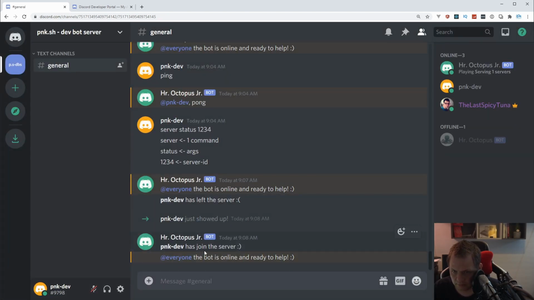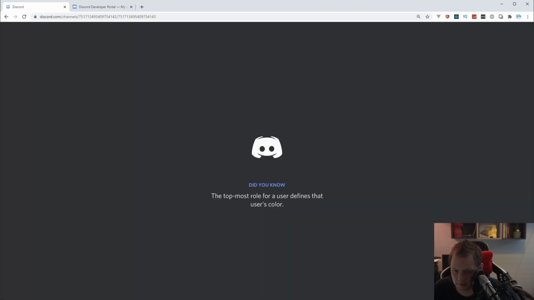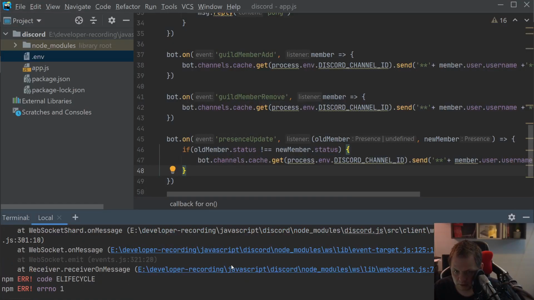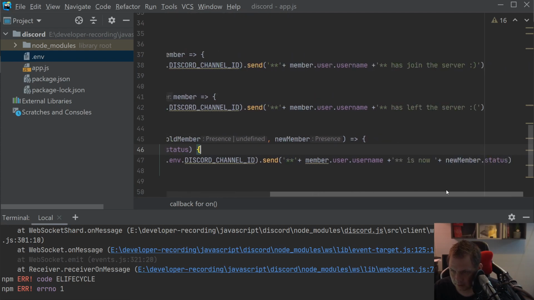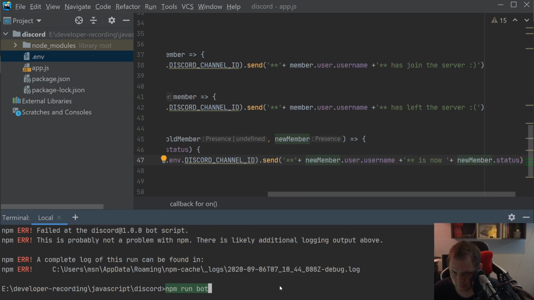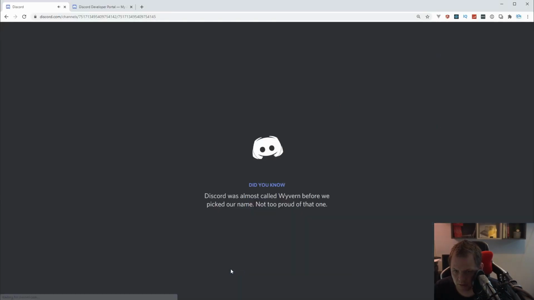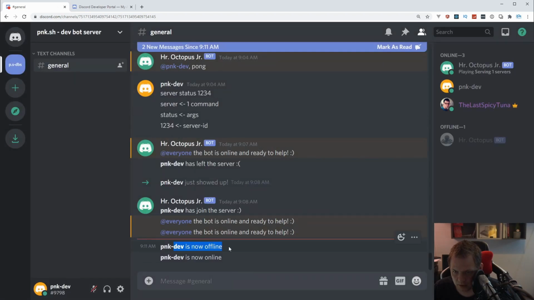You can see we have joined the server and everything is fine, and something is wrong, so we're going back to the code here. Yeah, something is wrong. I'm making a syntax error. So let's see what's happening. Yes, I have this one. And let's go into the browser again, reload, and see what happened. Now it's offline and online.